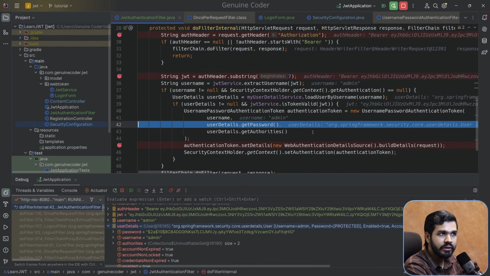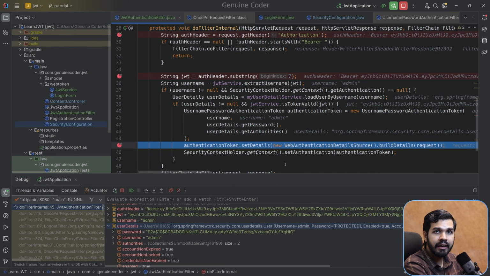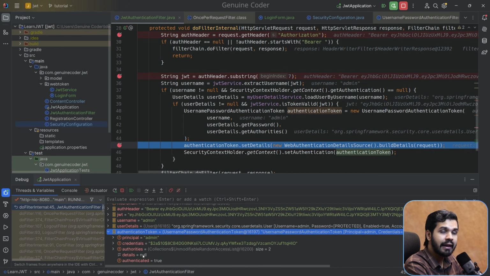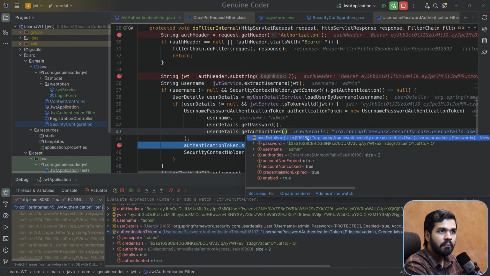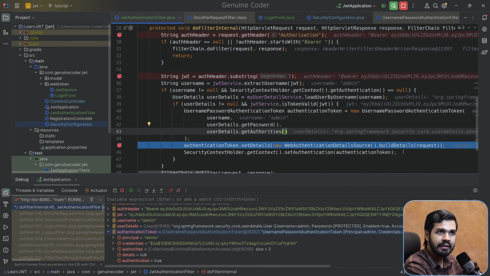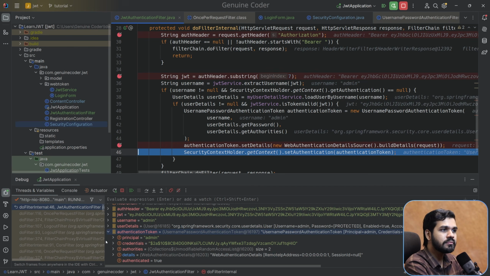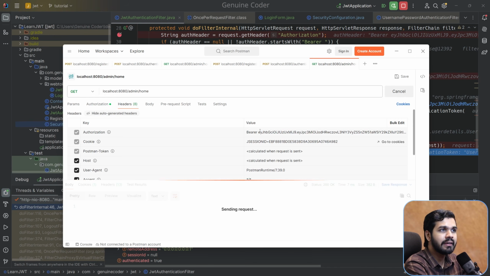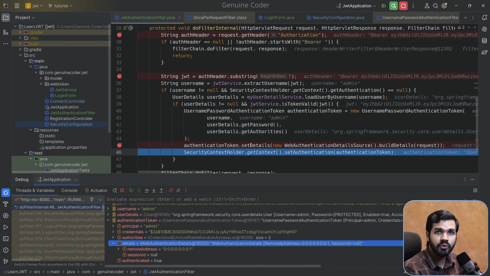Now we are doing the authentication step, and here I want you to focus. The thing that is happening in this line is that in the authentication token, currently the details is null. But when we add the web authentication details source build details step, you can see it added the details of the remote client. In this example, I am running this on my localhost system, and the thing that is making the request, that is Postman, is also running on my system.